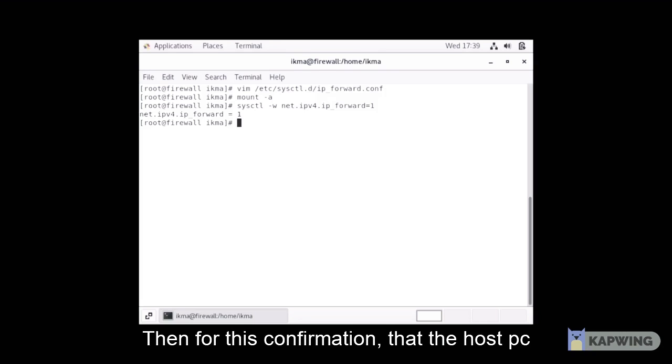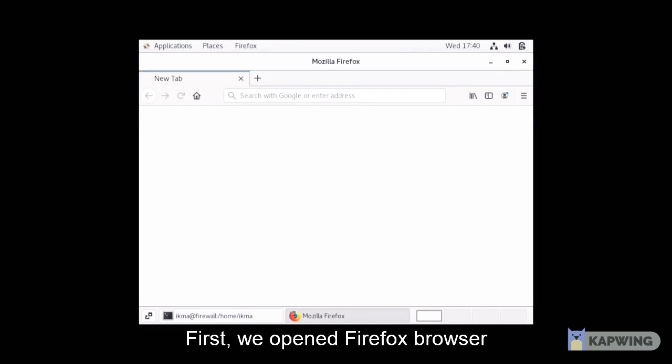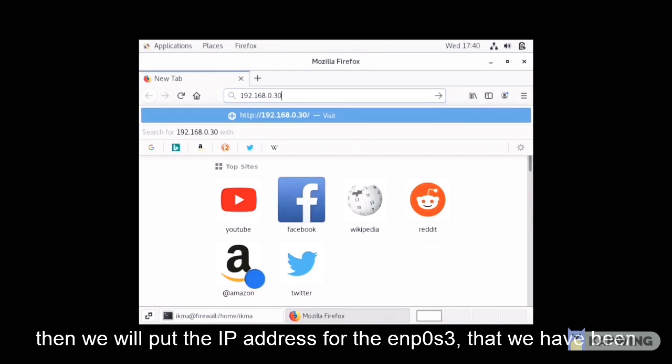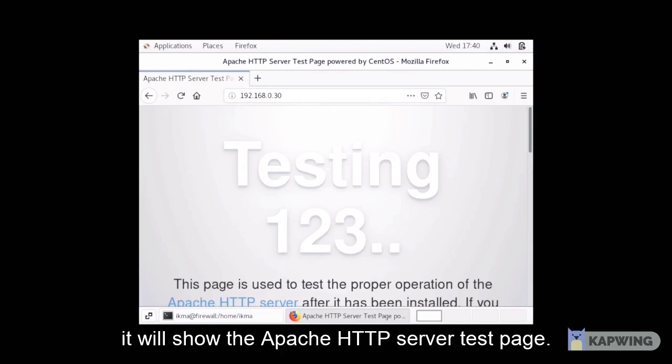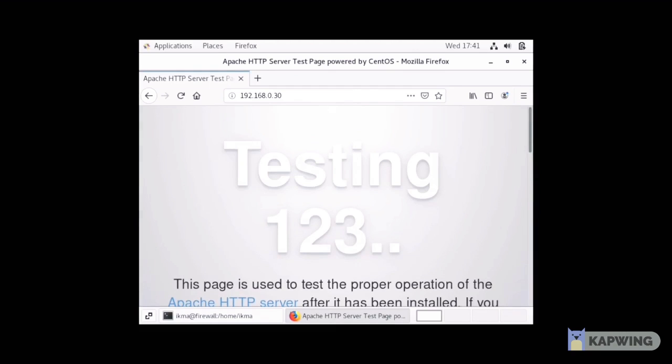And then to confirm that the host PC can connect with the firewall, we first open the Firefox browser, then we put in the IP address of enp0s3 that we configured inside the firewall server. As you can see here, it shows the Apache HTTP server test page. That's all from me. Thank you.